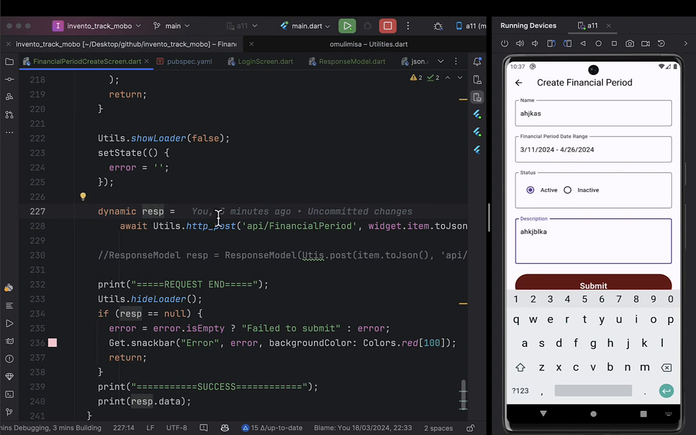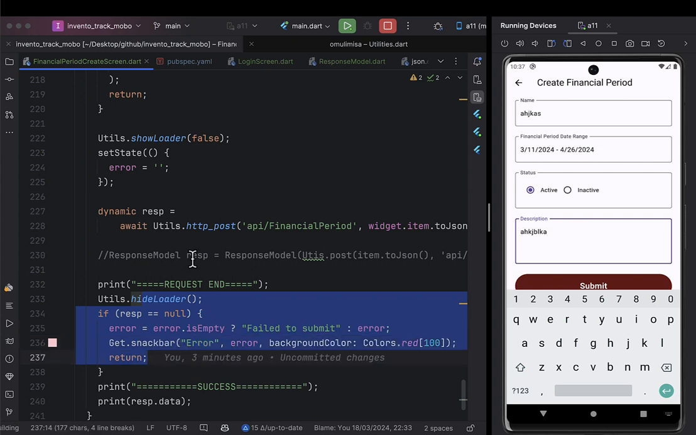Now let's come back to our HTTP post. So in case everything goes right, it will be able to work like this.